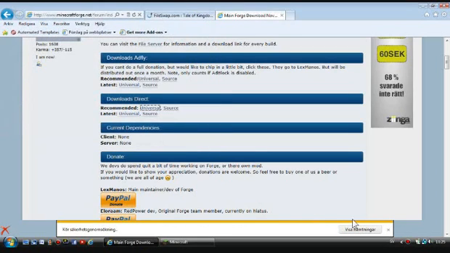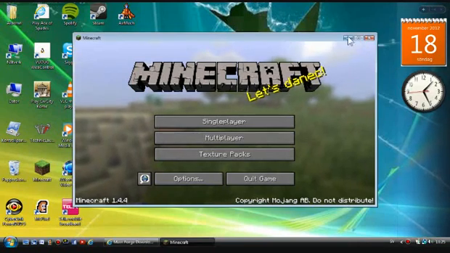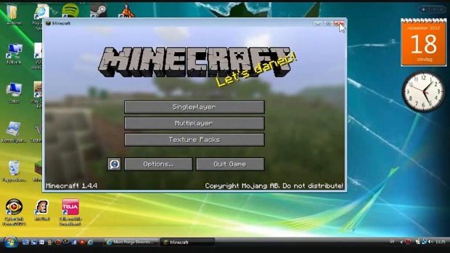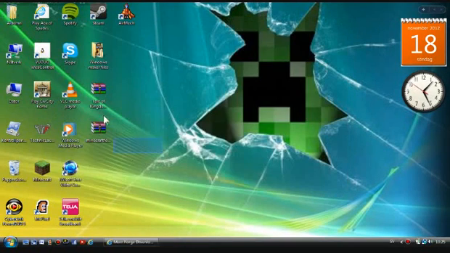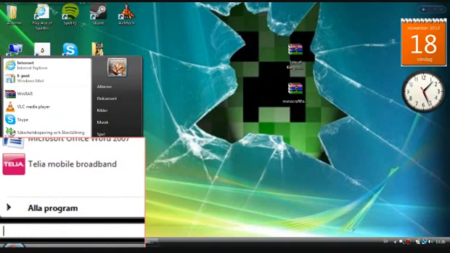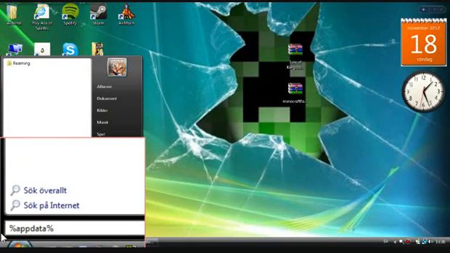And as you can see, I've downloaded it. When your Minecraft has been updated, you're going to close it down. And here are the two files, and what you're going to do now is go to Start and type in %appdata% and press enter.